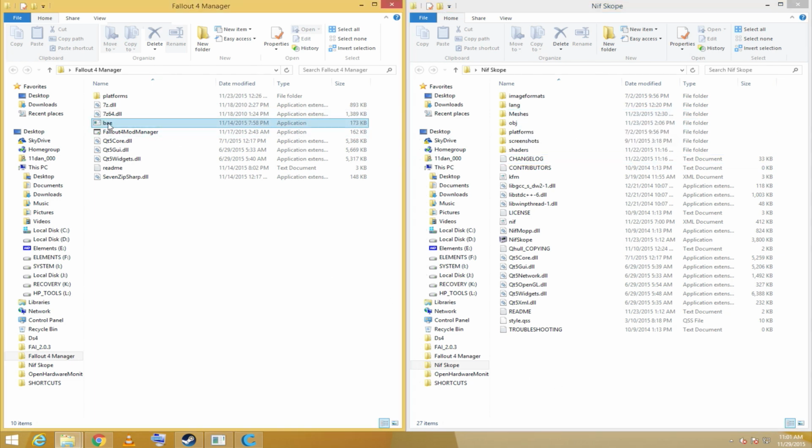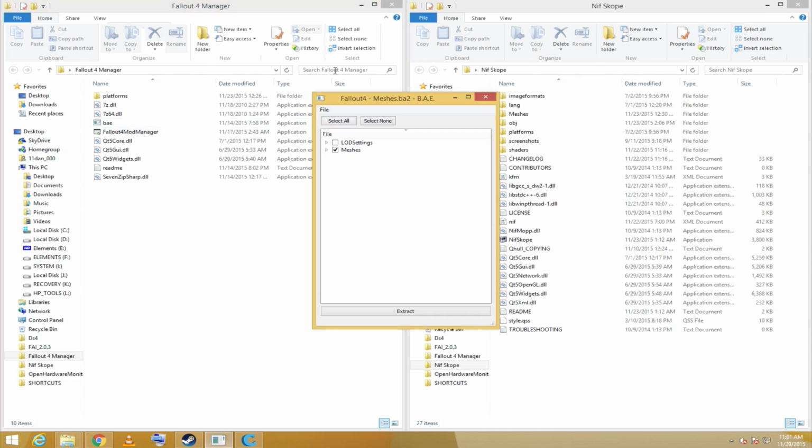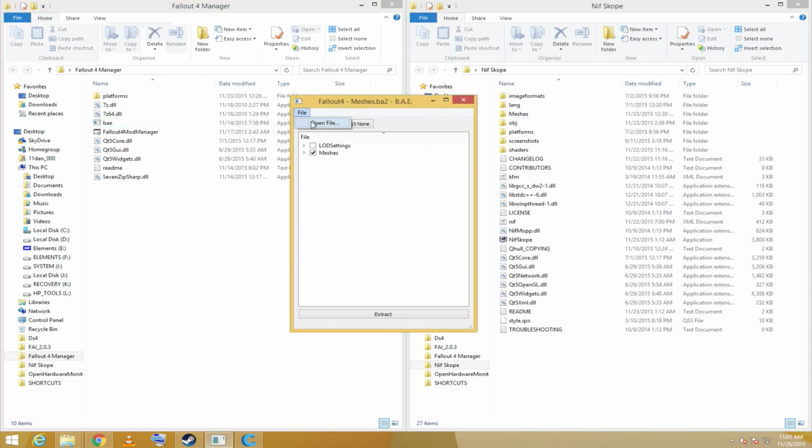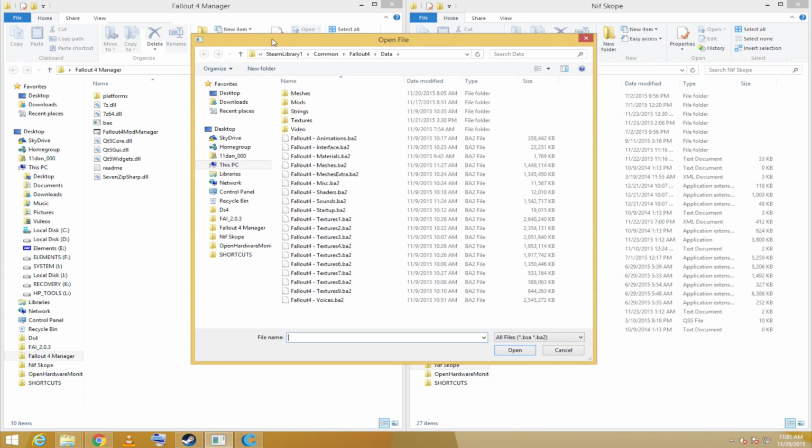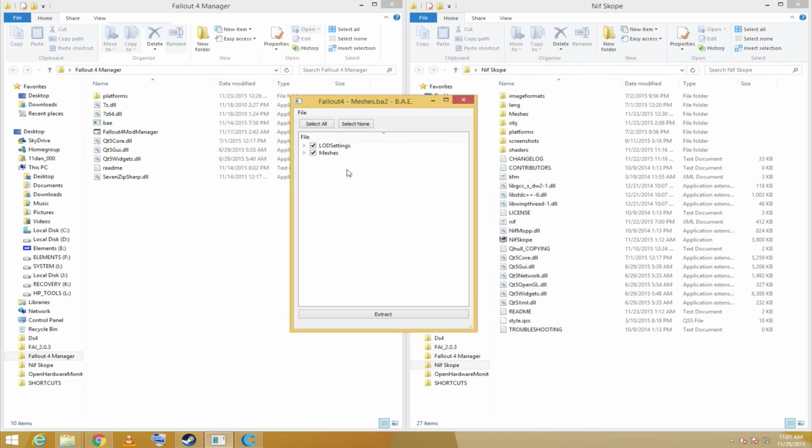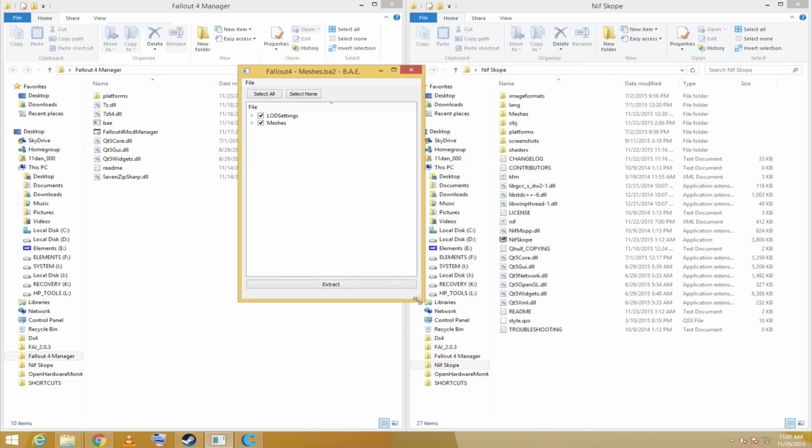So you're going to run the Bethesda Archive Extractor, and then it will look like this. Then you're going to go to File, Open File, and you will manage your way all the way to Fallout 4, to Data, and to the Meshes. Meshes.ba2. You're going to double-click that, and you're going to have a folder that looks like this.